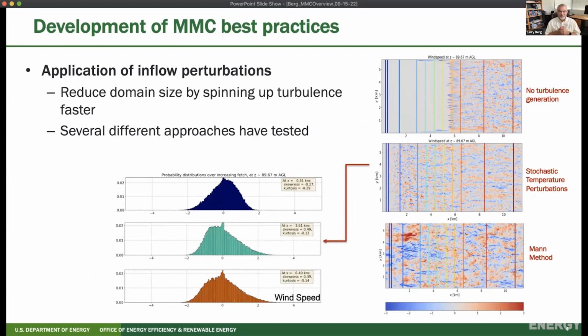velocity distribution, the PDF of the velocity at various depths into the domain. And you can see as we look at that, the turquoise and then the rusty red, how similar those two distributions look at different distances into the domain, and really learning that use of these perturbations is very advantageous.